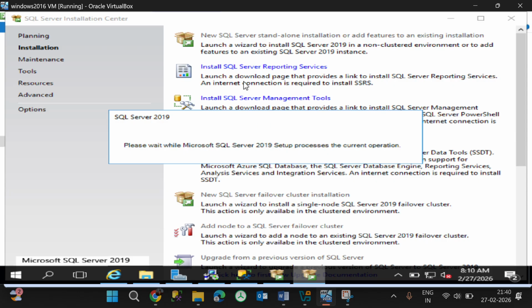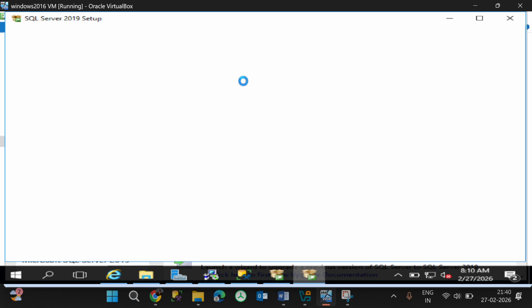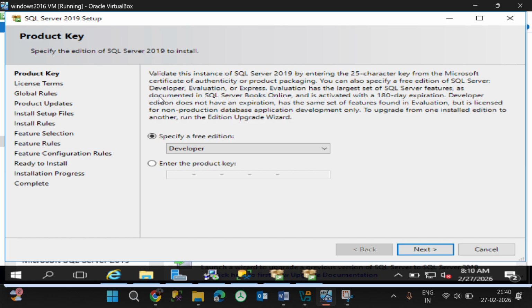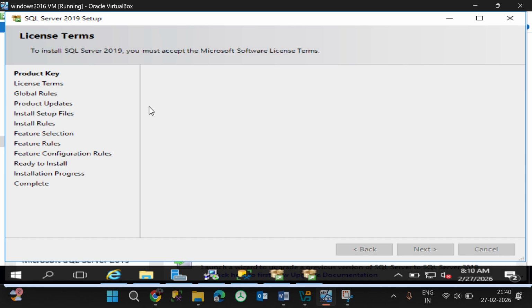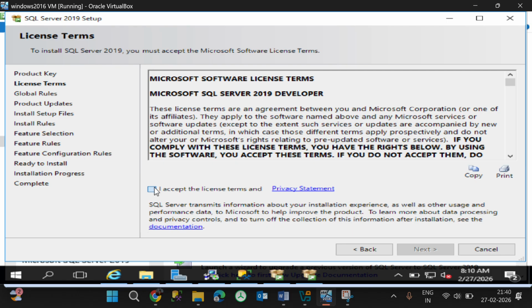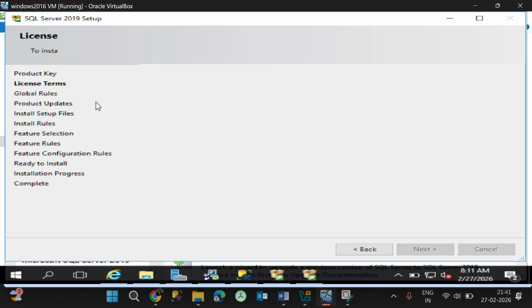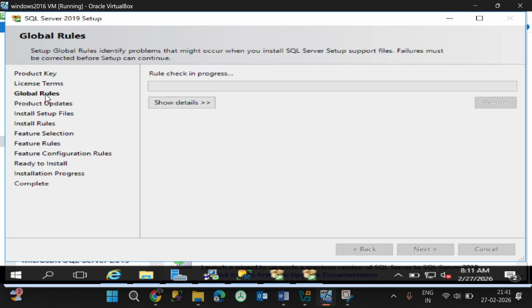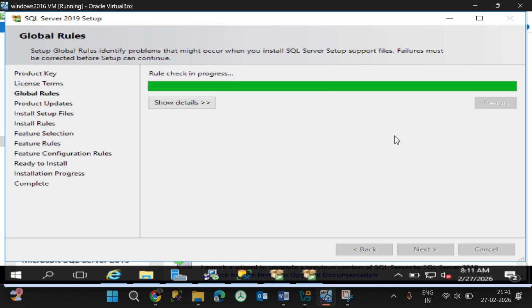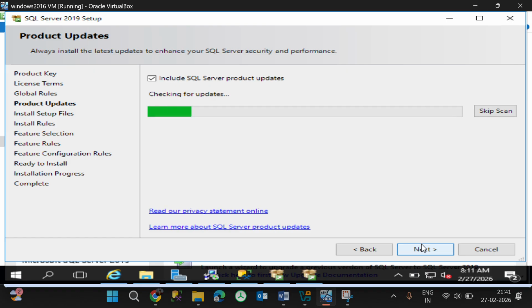The process, current operation. Okay, you select Developer, click next. License terms, you have to accept this and click on next again. You skip this. Okay, don't include, next.